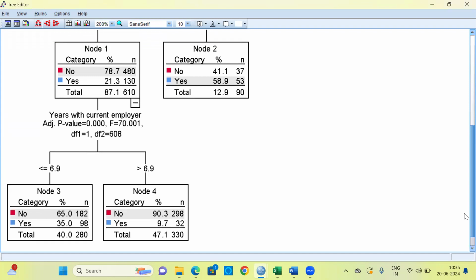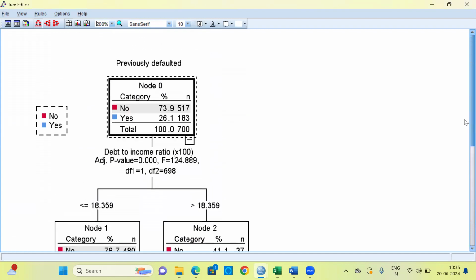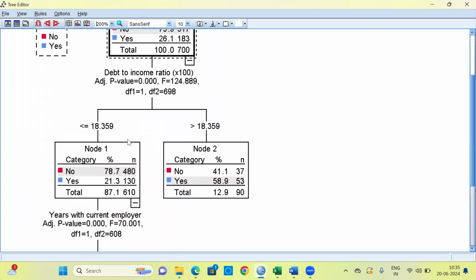So this is how a QUEST algorithm works. It gives you binary splits. As you can see here, there are only 2 splits: debt to income ratio less than 18 and greater than 18. You do not get multiple splits. It's very simple and easy to understand. The criteria that it goes by is the p-value. We can experiment with different p-values if we want.